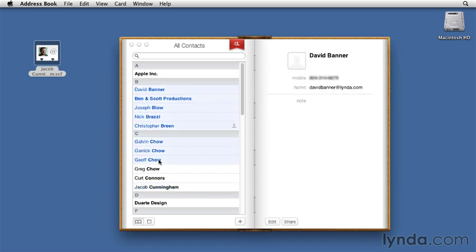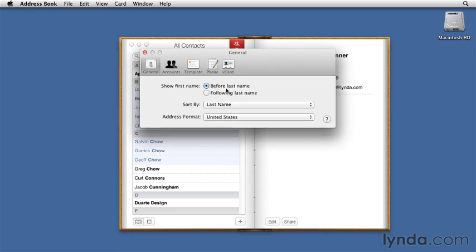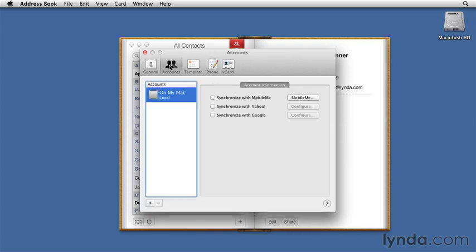If you select multiple contacts, you can drag them all out, and they too will appear in a single vCard file that can be shared with other applications that support the vCard format. I'm going to delete those. Now let's take a quick look in Address Book Preferences. You see you can sort things by first name or last name if you like. We look at accounts, and here are your options for syncing your contacts.